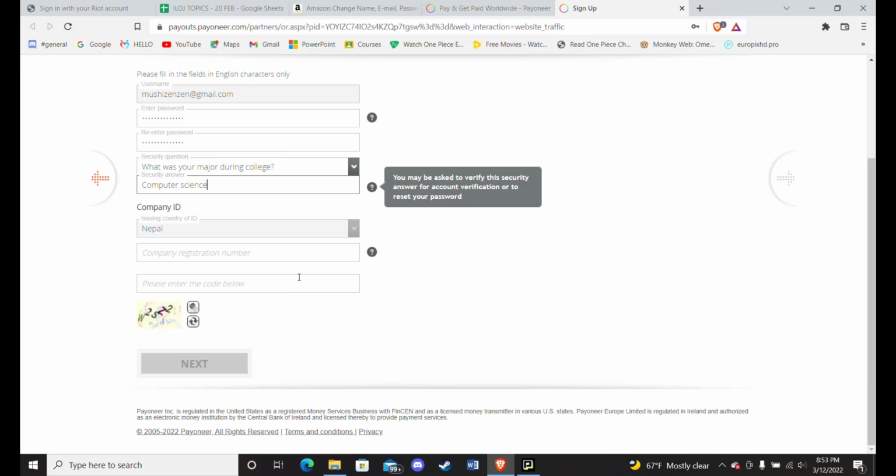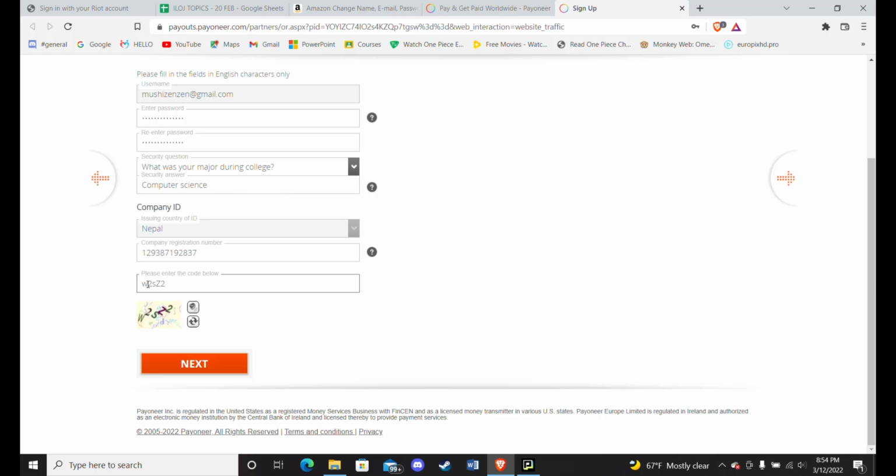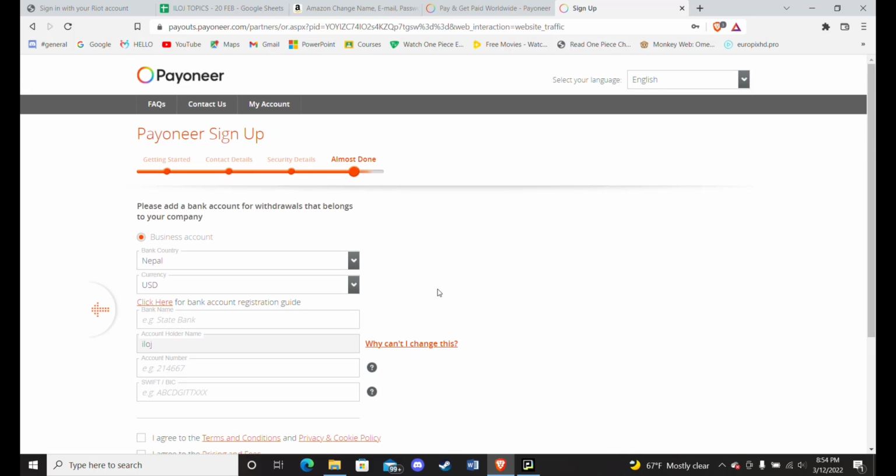After you fill in these credentials, you can fill in your company registration number here, and then fill in this code exactly as it is here. Like this. If you can't seem to tell what the code is trying to say, click on this option, which will change the code for you, and you can fill it in like this, which will turn the next button bright, and you'll have to click on it. Once you click on the next button, you'll be guided to the final step of the registration process.